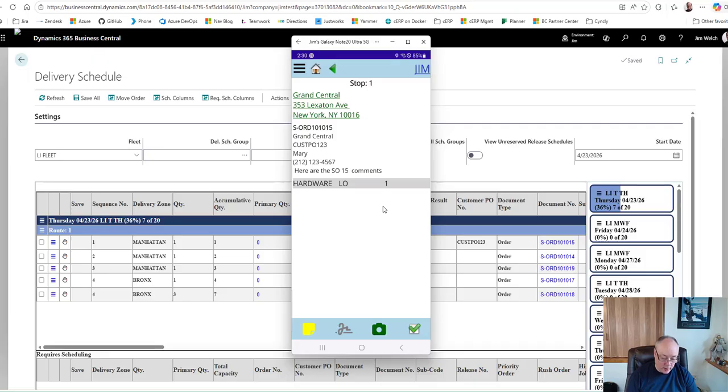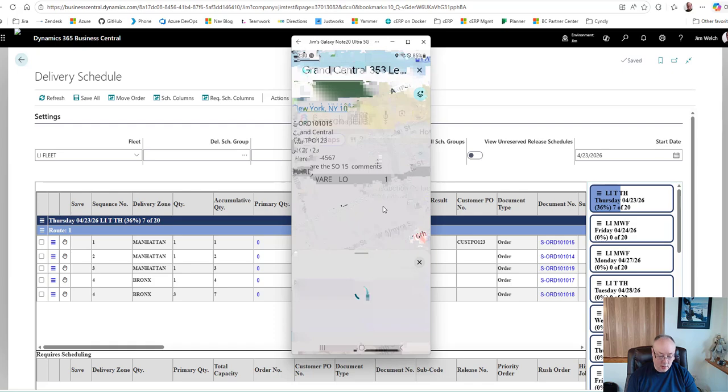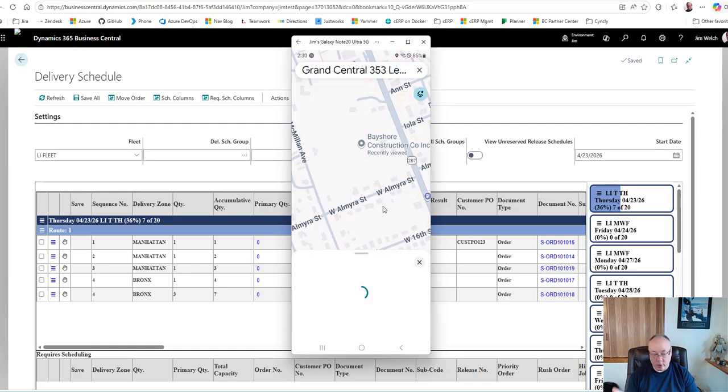All right, let me click on the address. It brings you up to the default mapping software, so you can get directions to your route from there, just like everybody's familiar with.